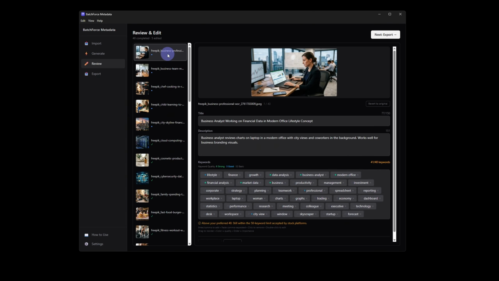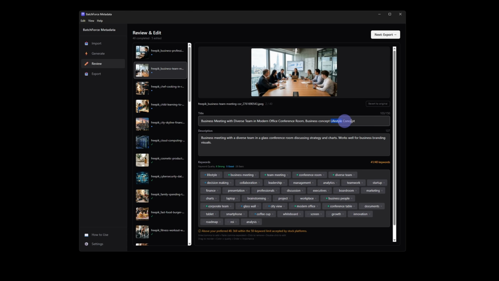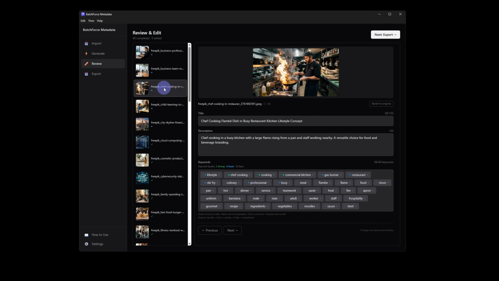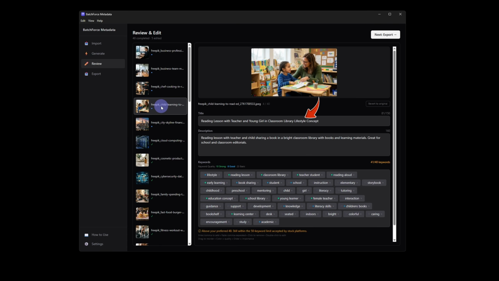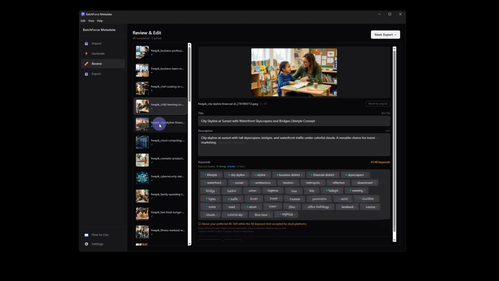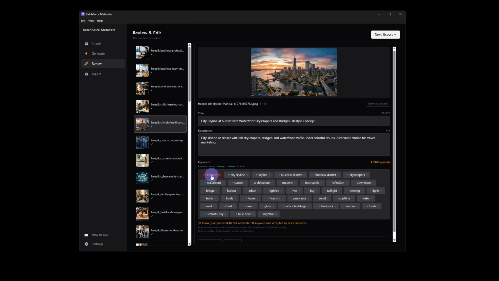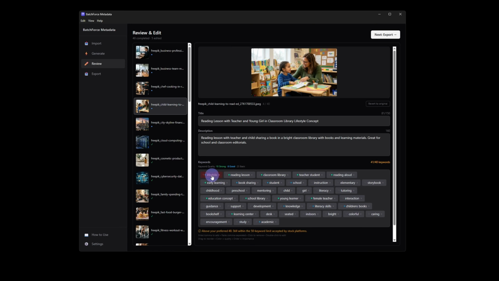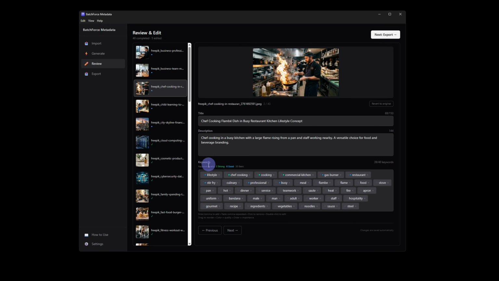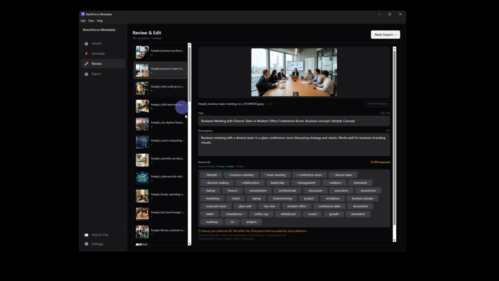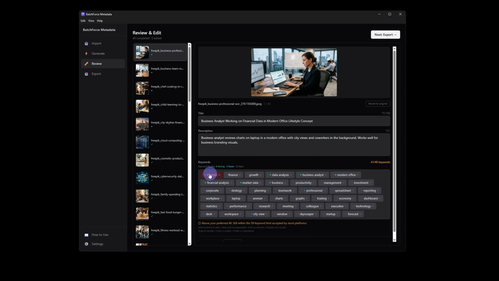After clicking Apply, the software will return to the review page so you can verify the edited results. In the review page, click through the images one by one to review the changes. Notice that Lifestyle Concept has been added to the end of every selected title, and the first keyword now displays Lifestyle for every selected image as well. Try switching between multiple images, and you'll see that the edits were applied to the entire batch, not just one file. This confirms that Batch Edit successfully updated both titles and keywords.